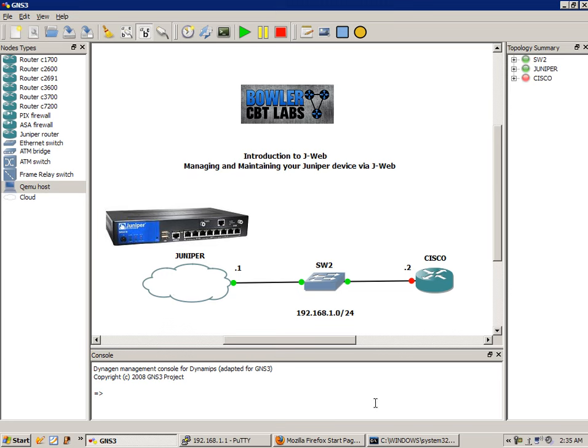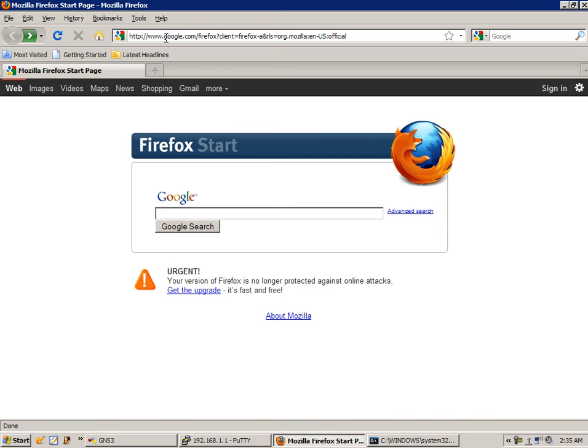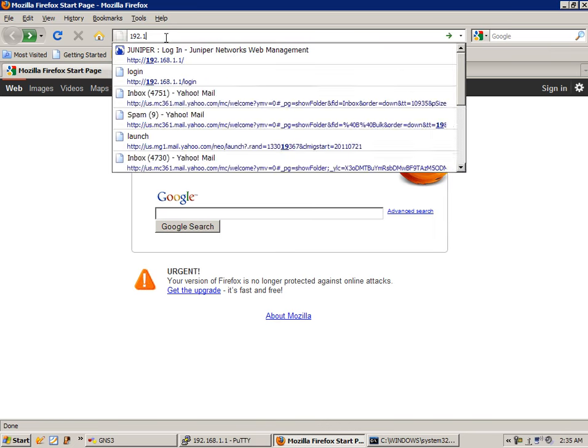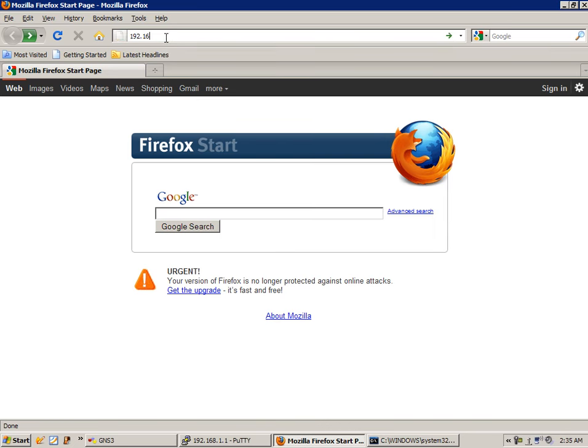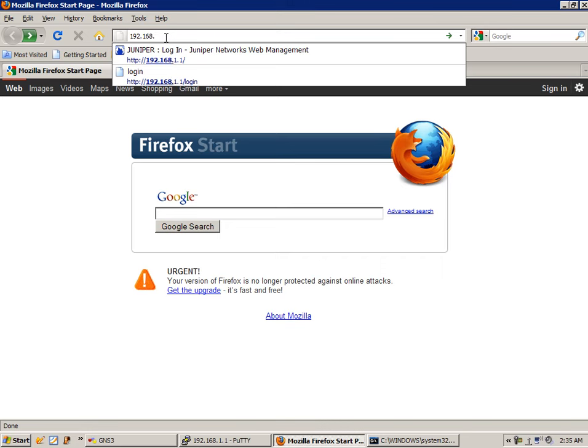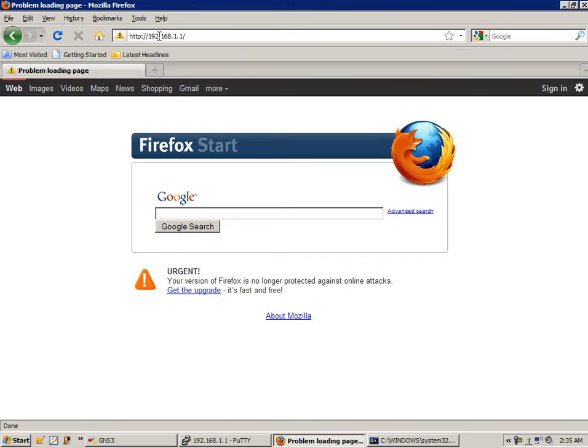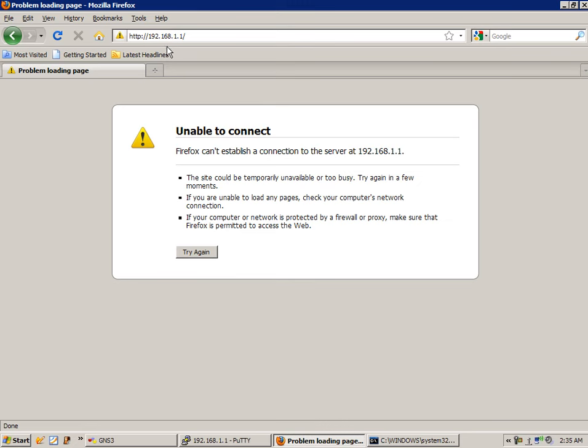So now that we have reachability, I'm going to bring up Firefox, and to get into the device we're just going to put in the IP address. I'm going to show you to see if we have reachability. Right now we do not. It says that we're unable to connect, and this brings up one of the first things we have to do to get into and administer this Juniper device via the JWeb.